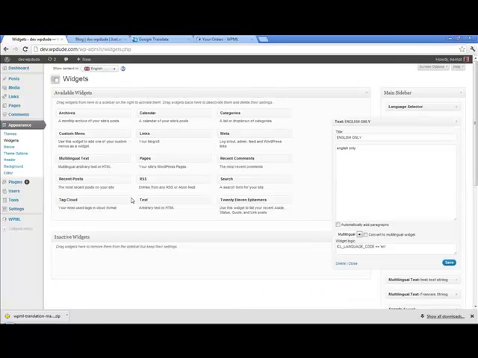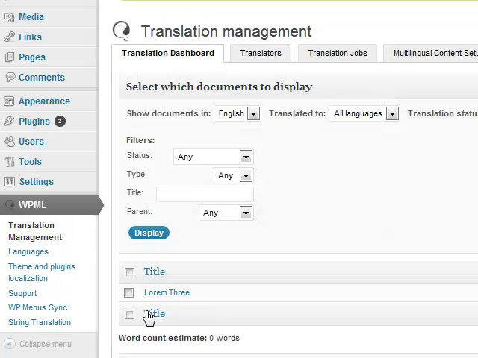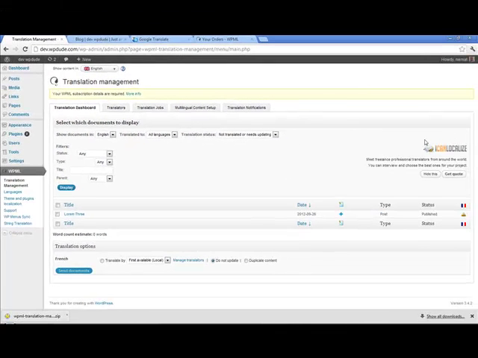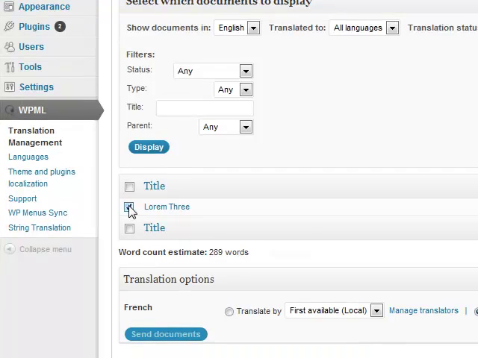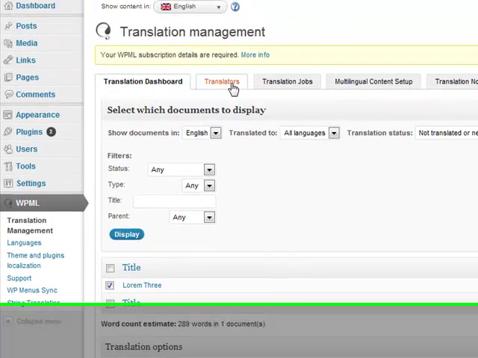Last thing I want to show you before we wrap up is the translation service that WPML also offers you. So WPML Translation Management. This is where you can outsource the translation of content to this company here, I Can Localize. Essentially, you select your blog posts or pages. In this case, I've already got 1 outstanding, Lorem 3. You can set translations and it'll give you a rough estimate how much that will cost to translate.